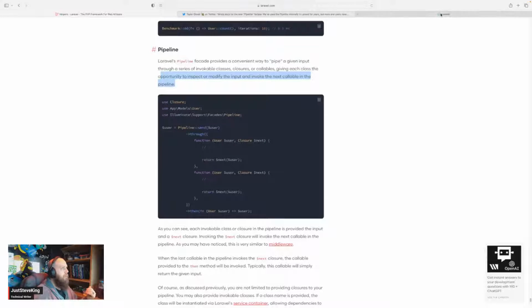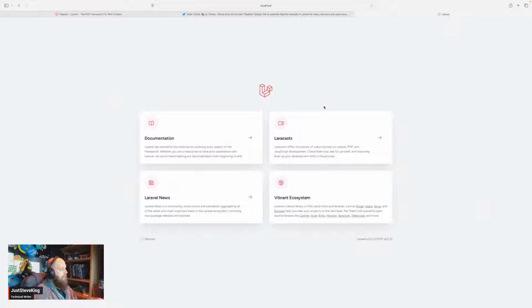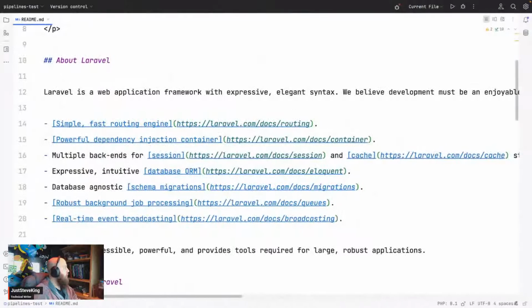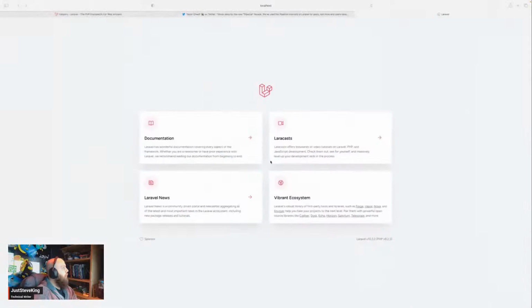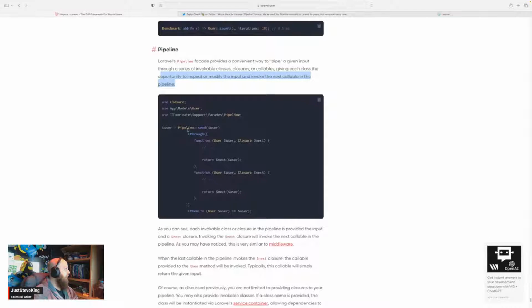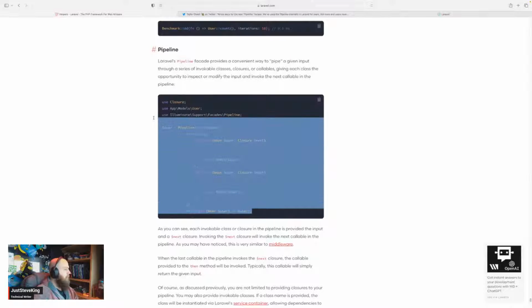So I've created a brand new Laravel application right here. All I've done is laravel new and run sail. I've got sail installed. I'm running Docker, so away we go. What we're going to look at doing here is playing with some ideas for pipelines using this pipeline facade here.